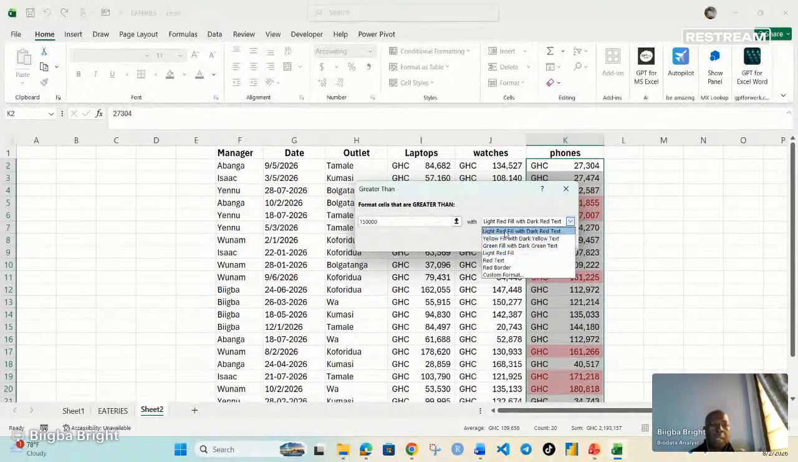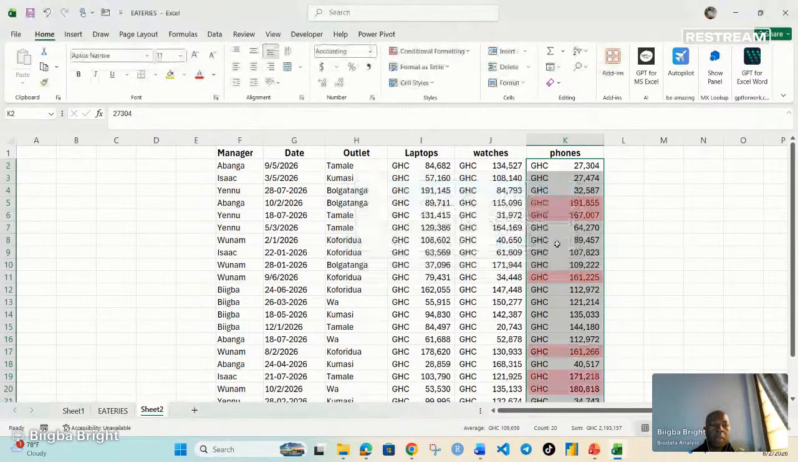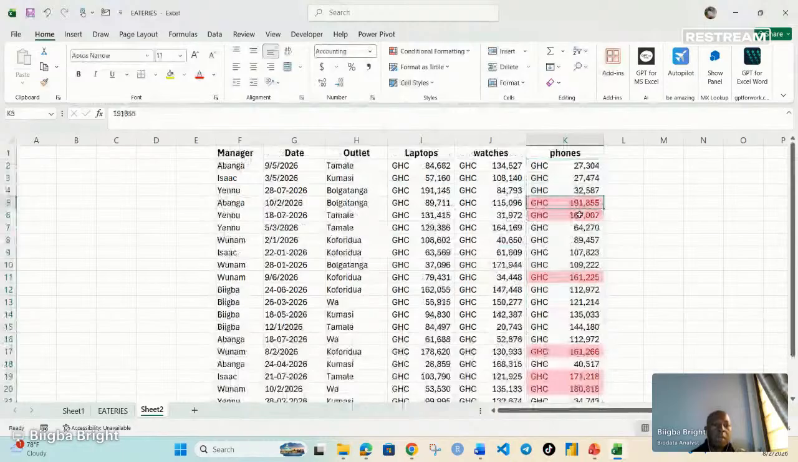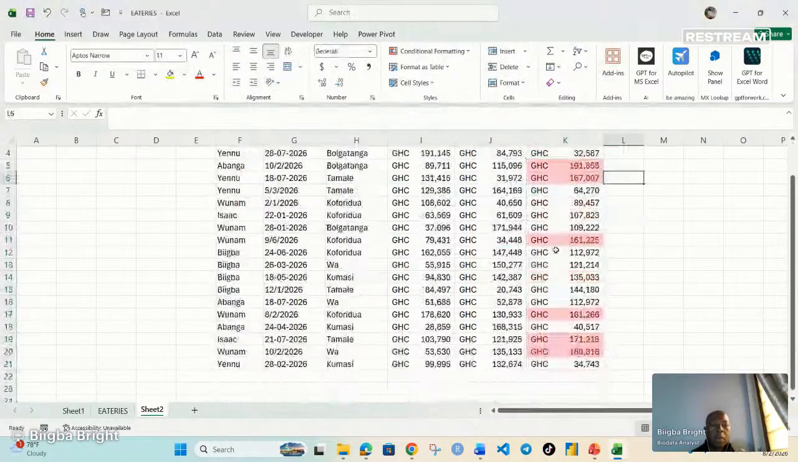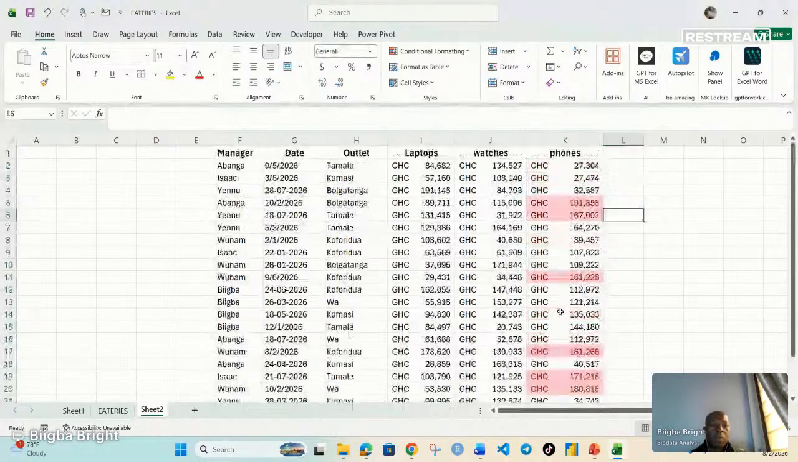So we want light red fill with dark red text. Yeah. And then if we want yellow fill, and then in that order. Then we can simply just add it. When we come here, these are the values that are above 150,000. So if we are looking for these values, it's very easy. The same thing we can also apply across all the borders, and then we're good to go.